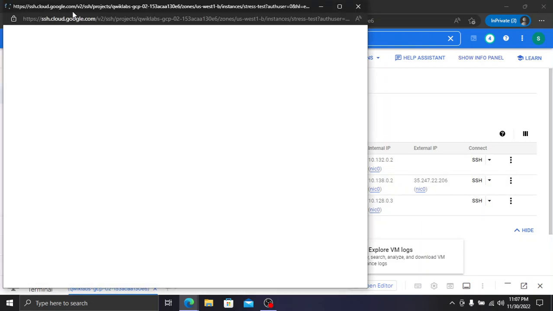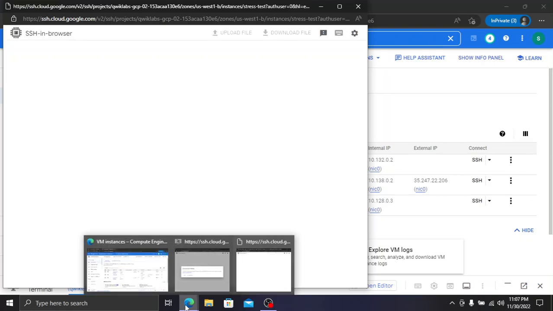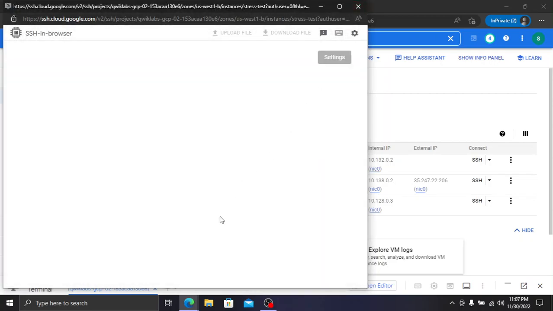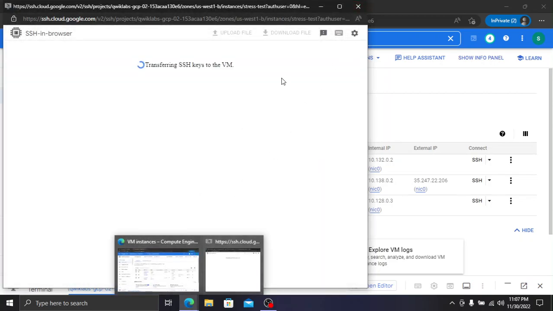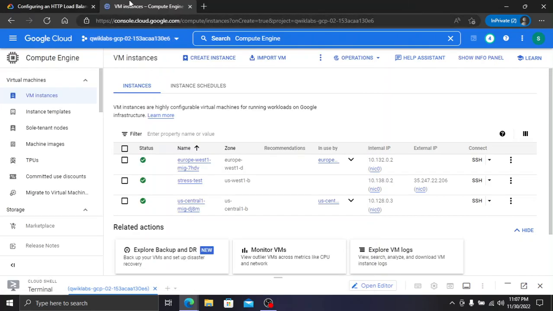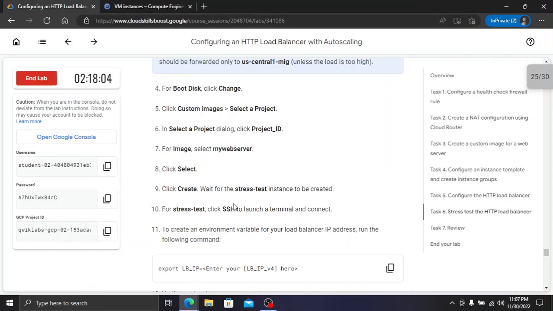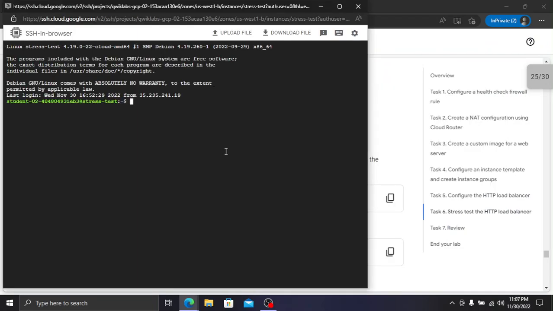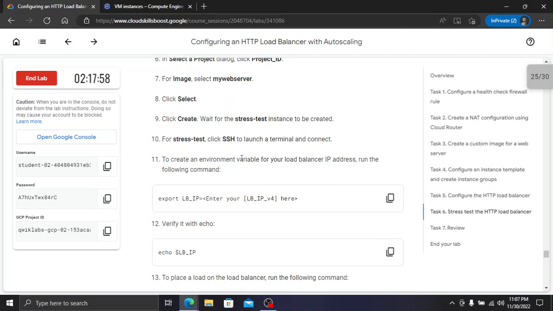So what I will do, I will click this SSH button next to this test, and let me close this one. Make sure you have only the two new ones. That one was from the previous lab, I think. So once we launch this SSH, okay, so this is ready.